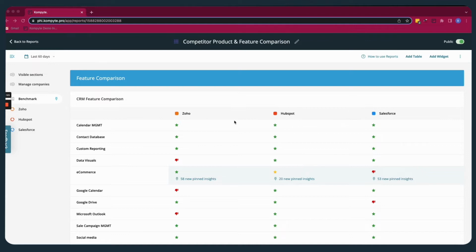Today we're going to show you how to create a competitive product analysis report in Kompyte. Now, what is a competitive product analysis report? A competitive product analysis report provides stakeholders a bird's eye view of your product compared to your competitors.